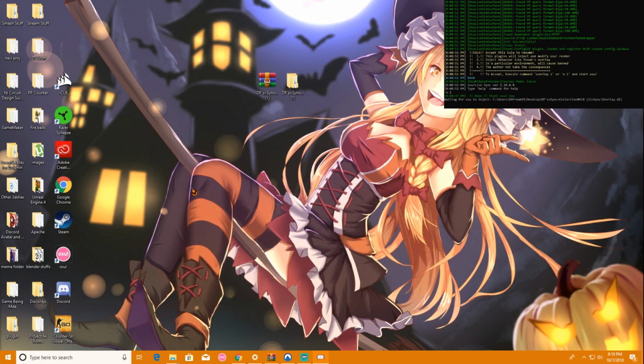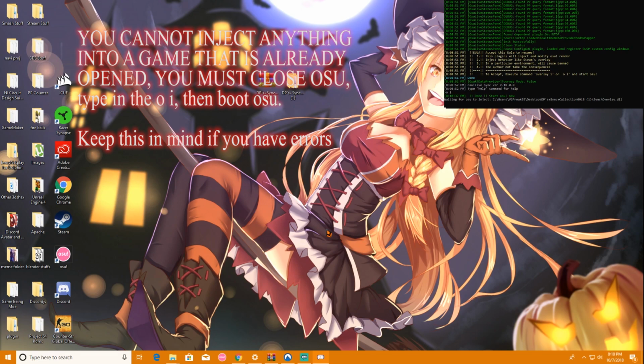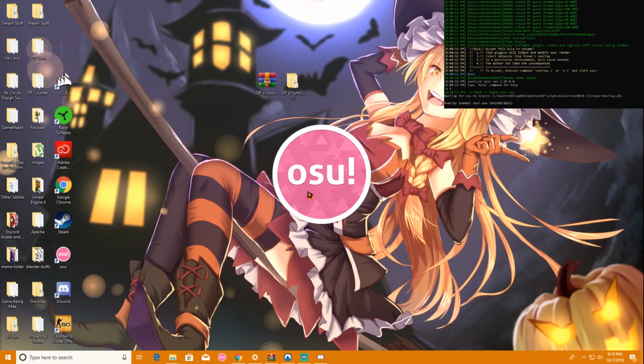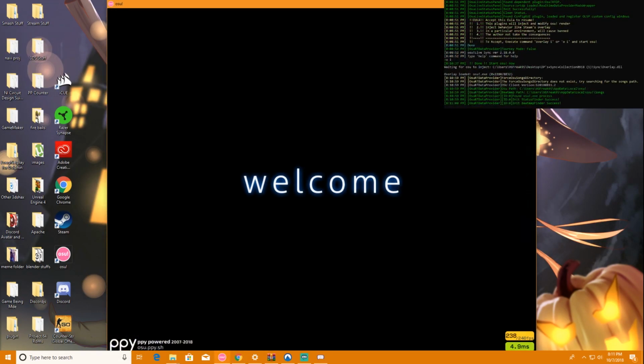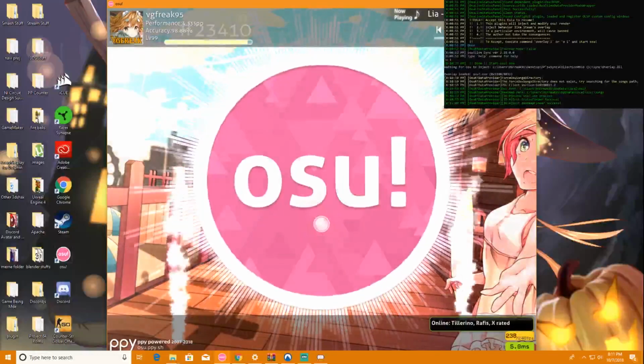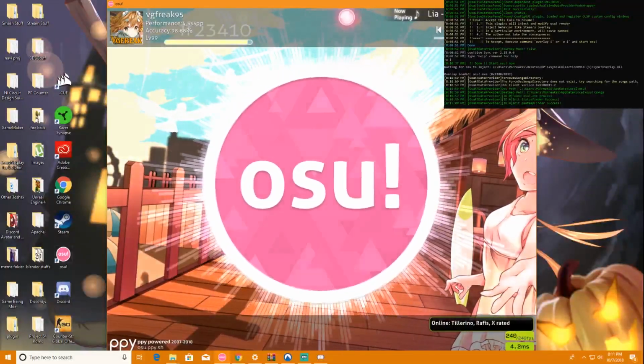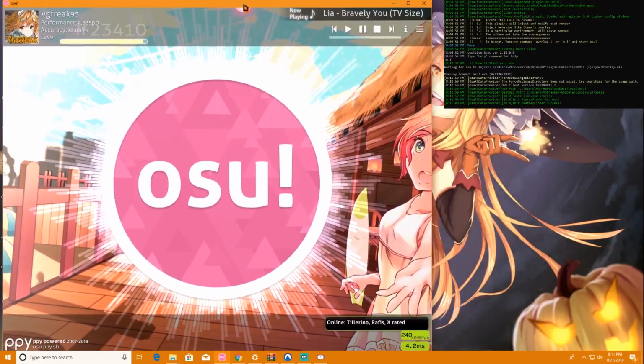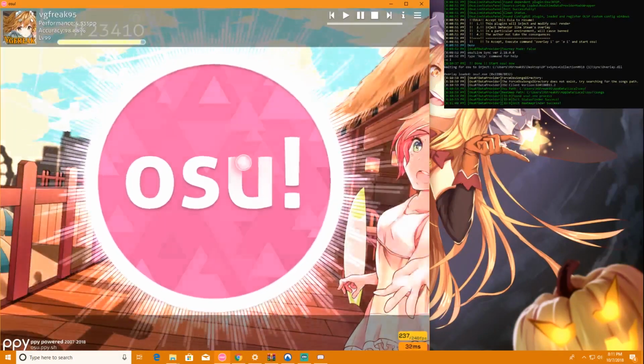So how does the injection work? Well, you have to run osu. If osu is opened before this, it will not work. This is an injection, meaning it has to be a new window opened. You cannot inject into a game that is already opened. Just keep that in mind if you ask why it's not working. So you can see that it says overlay loaded and all of this stuff that we just don't care about. So I'm going to move osu over so you guys don't have to deal with that.